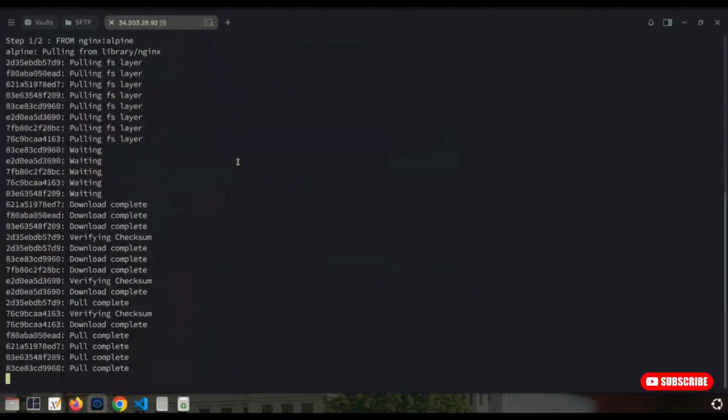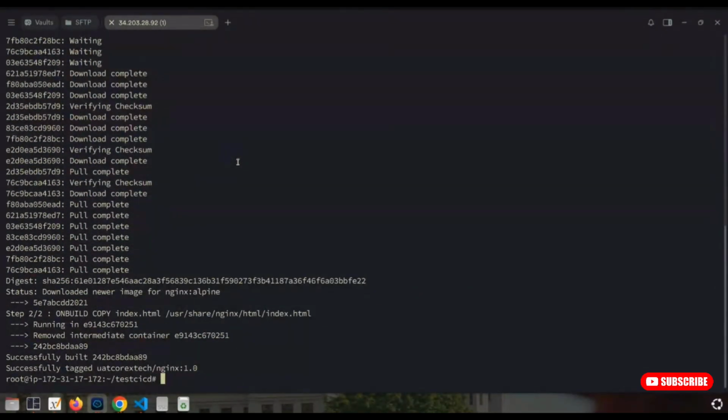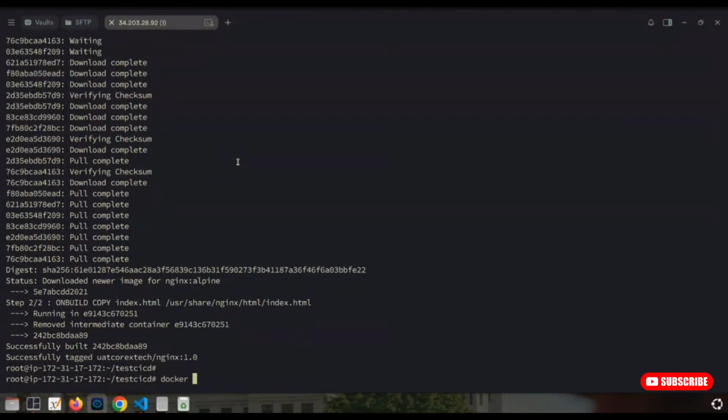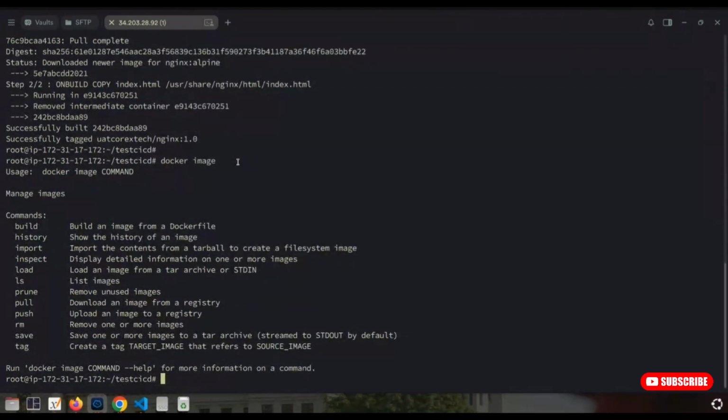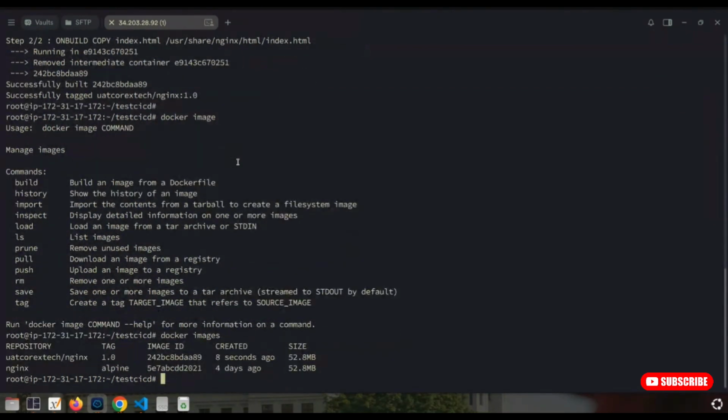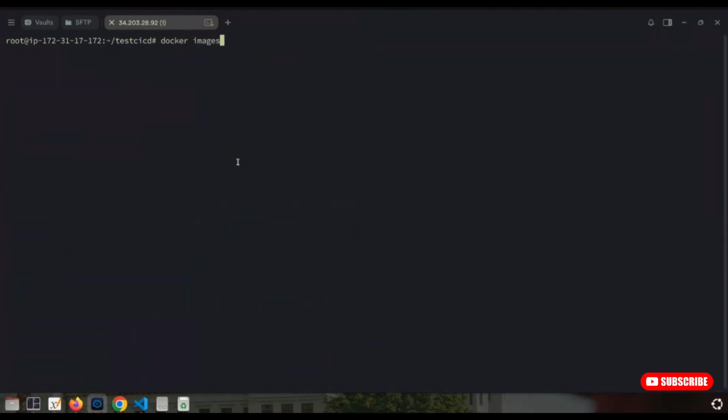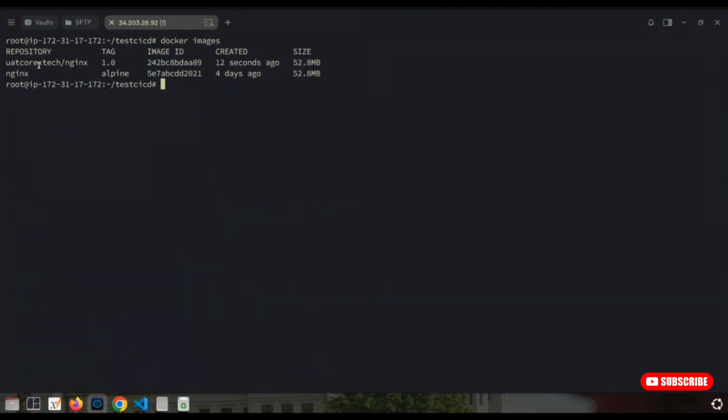So I am building the image. So the image is getting built. So let's see whether we have the image or not. Docker images. So here you can see we have an image like the UAT CoreXtech Nginx 1.0. Okay, so we will push this image to the Docker because we are logged into that account. So we can directly push now.